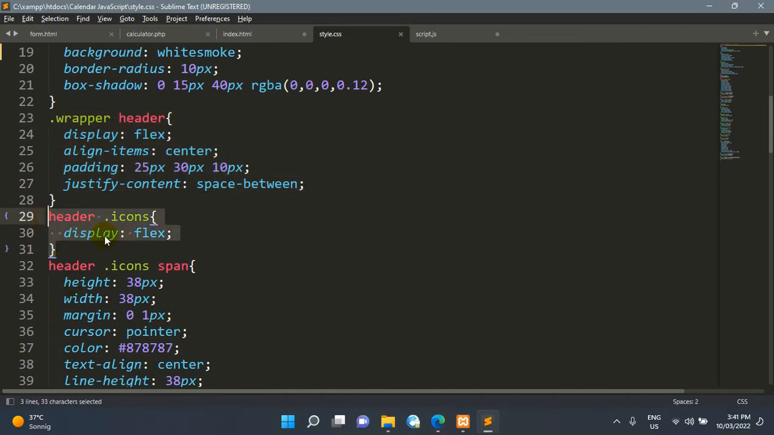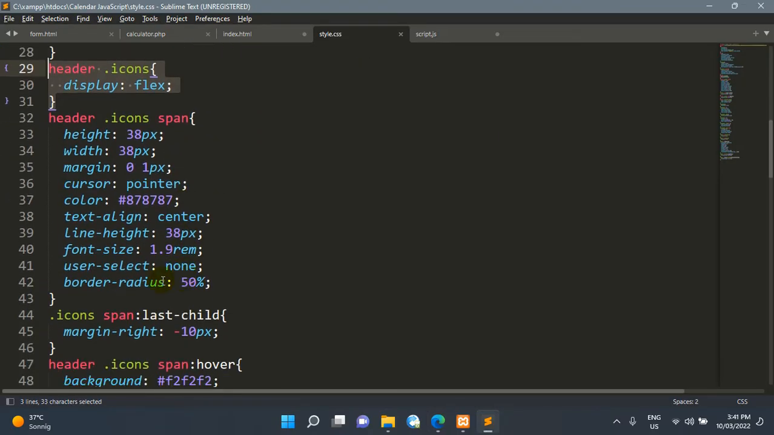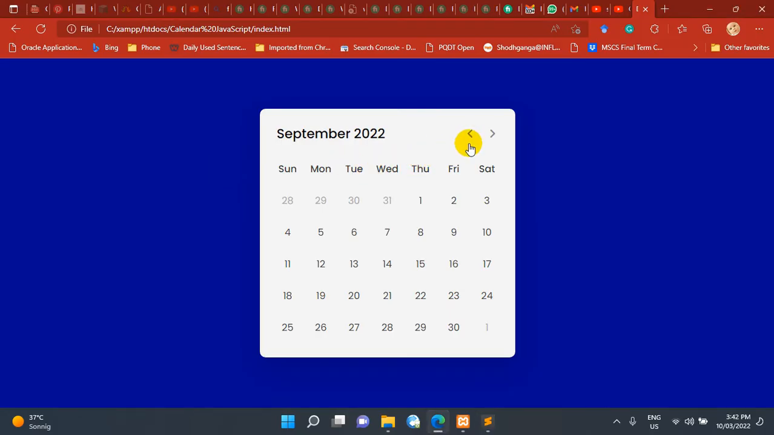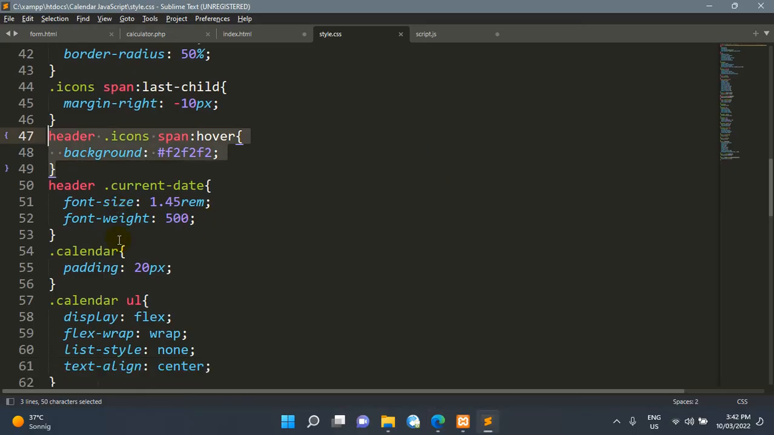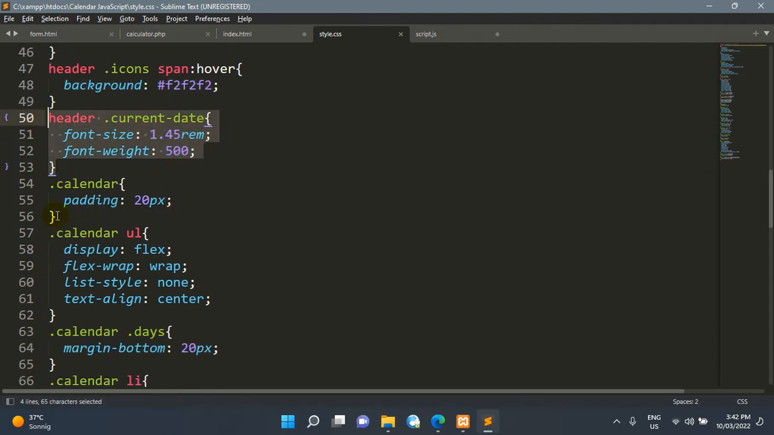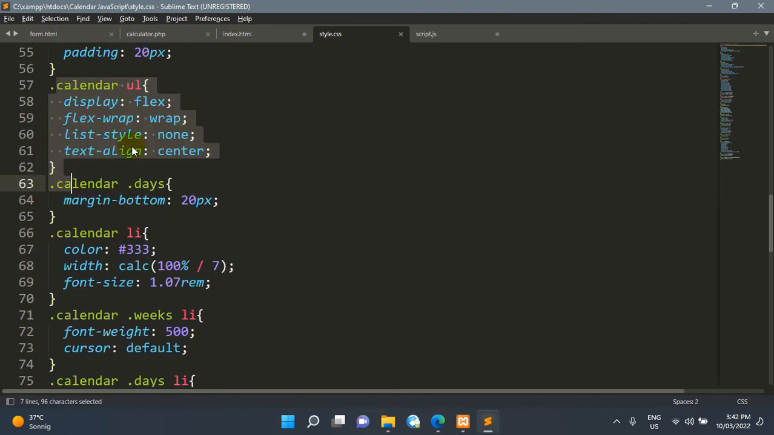September 2022. Same as it is, header icons, previous and next. This style is also for icons. Icons hover. Whenever we hover the cursor on the icon, it will change color and highlight it. Background color hover. Same as it is, header date, padding for calendar, then list, unordered list code.